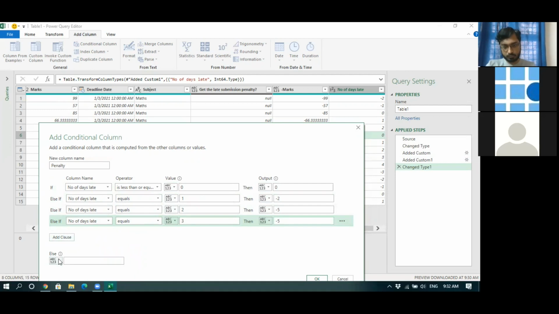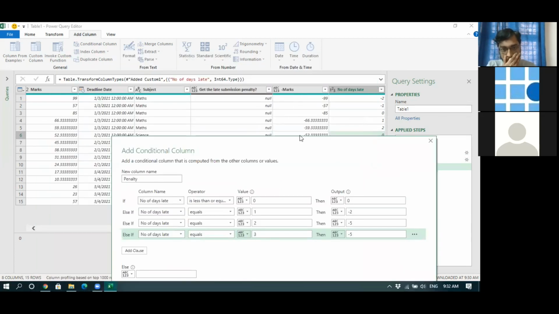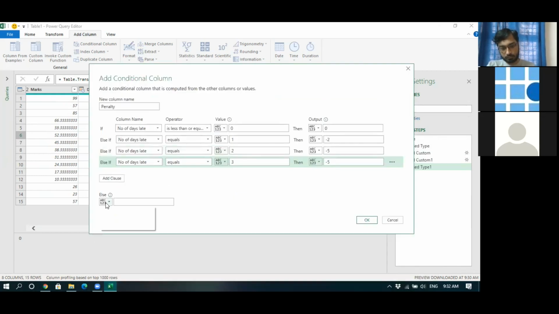And else, that means we have covered negatives, 0, 1, 2, 3, and from 4 or more, it's just the complete marks that they have gotten as a penalty, right? For that reason, we have already created the minus marks column, so we're going to use this particular column here. So I'll just select column and choose the minus marks column.